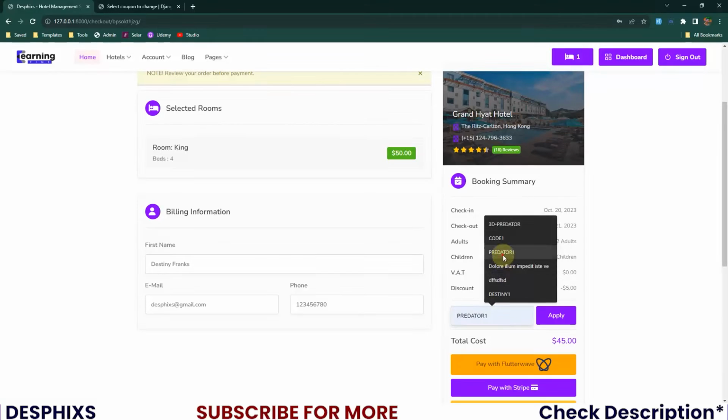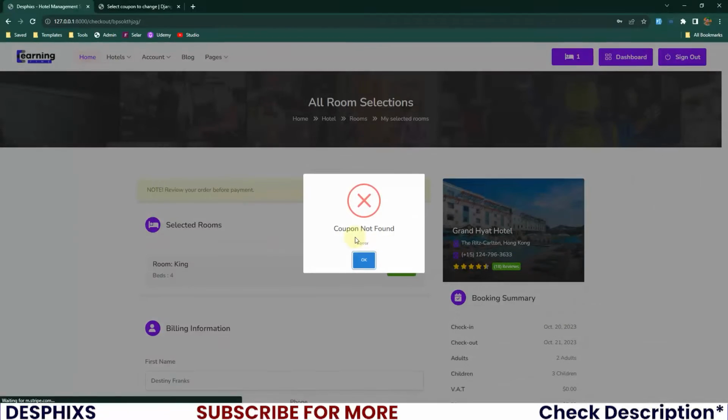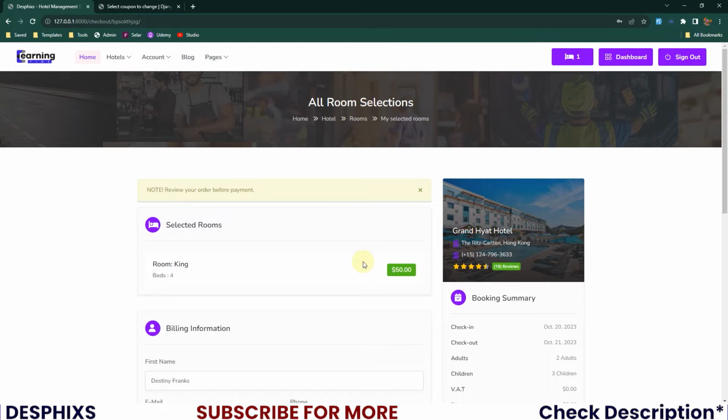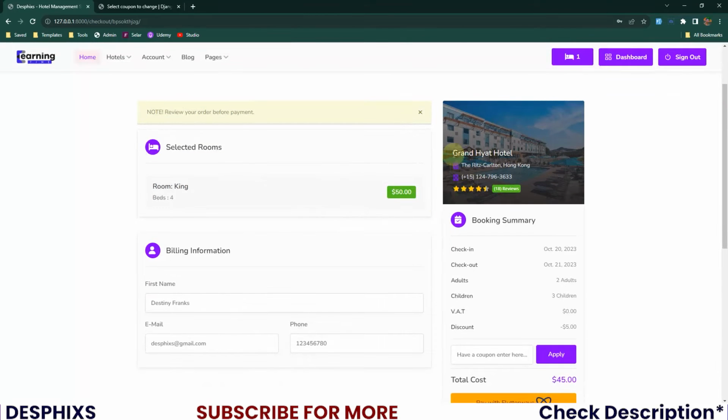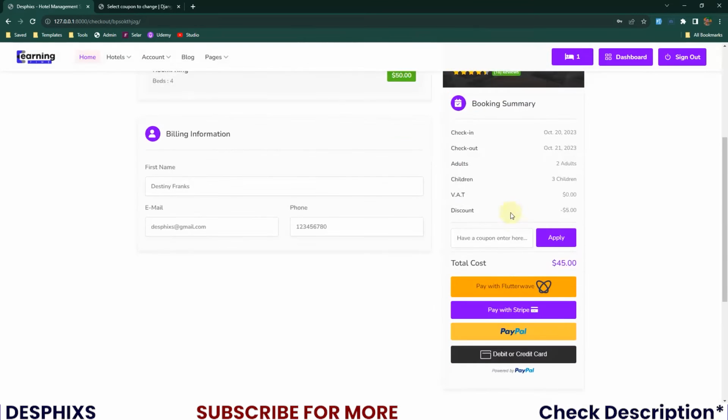But in case the coupon doesn't exist and you just put that in, you can see coupon not found. So this is working perfectly well. We built out this feature to actually sell for your real life business needs and all that. Now let's go ahead and pay with Stripe.